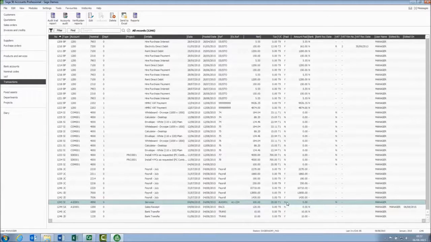So if required, you can then access the customer receipts window or the supplier payments window if it's on the purchase side, and then reallocate the transaction to the correct invoice. Everyone makes mistakes at some point, some more than others, and these improvements should make it quicker and easier to correct them.